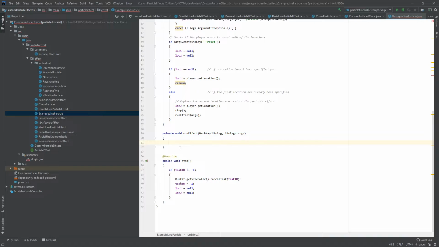Okay, so the first thing we want to do is create a new variable. I'm going to create an int, call it speed, and set it equal to 1. This will make more sense in a moment, but I just want to create a speed variable to be able to control the speed of our particle effect.